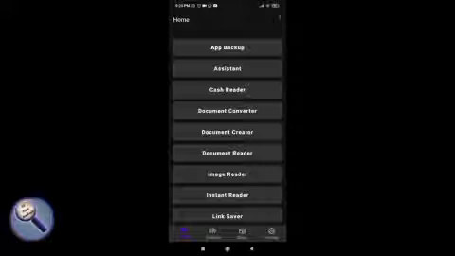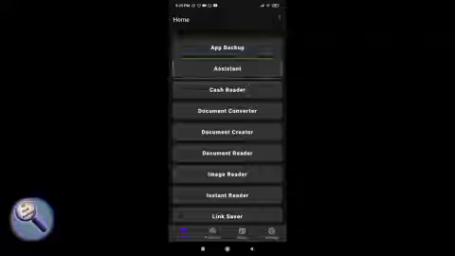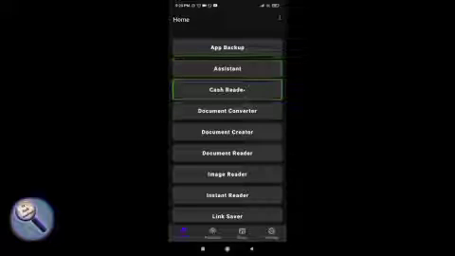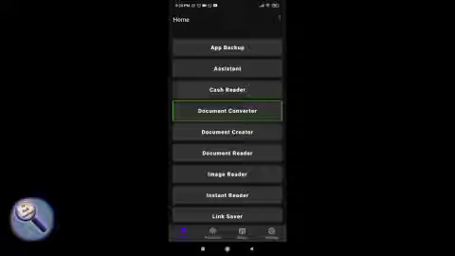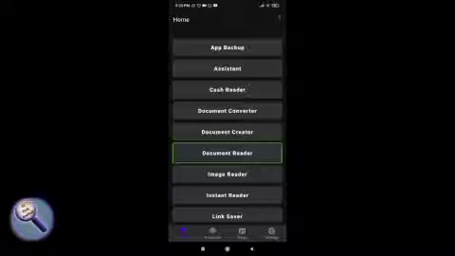Okay, so now open your Tech Freedom. I have already opened it. Now let me swipe from left to right. The first feature is App Backup, then Assistant, Cache Reader, Document Converter, Document Creator, and then Document Reader.